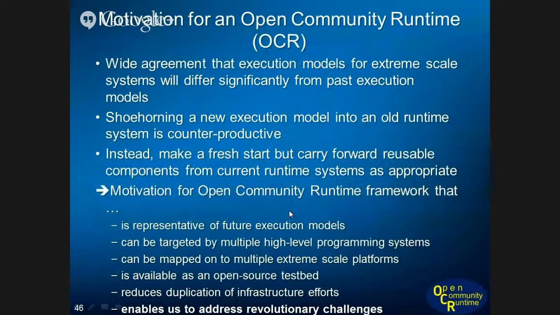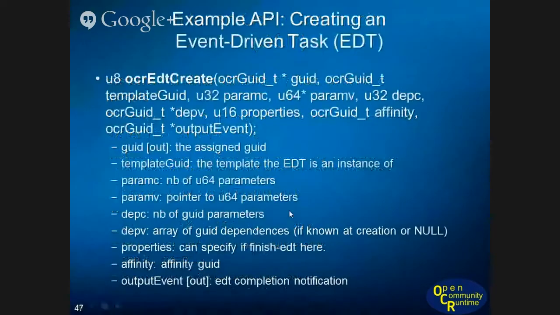That's something that a group of people working in the Extract project are discussing very much at an early stage. The idea is to find components that can be made available as an open source testbed, so as to reduce duplication of infrastructure effort, but allowing different research groups to pursue their own research agendas. This is at a lower level than a programming model level. So something like async await would be mapped onto something like OCR EDT create with a whole parameter list related to dependencies, affinity, and all of that.